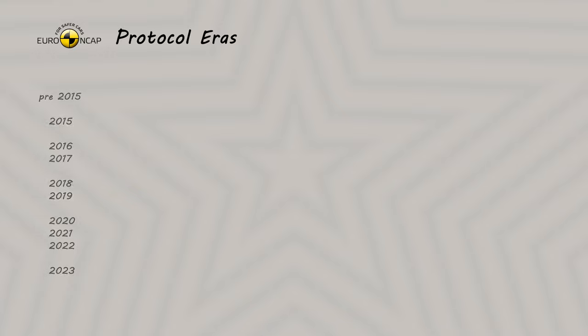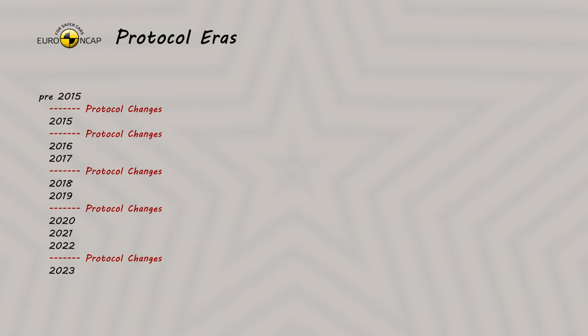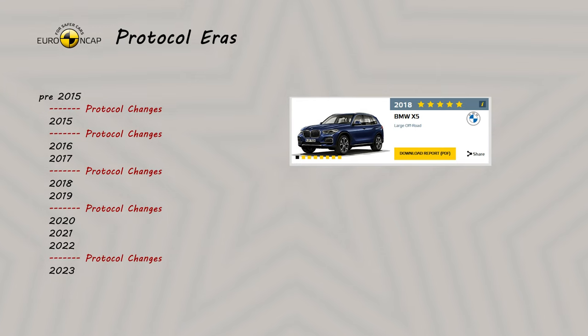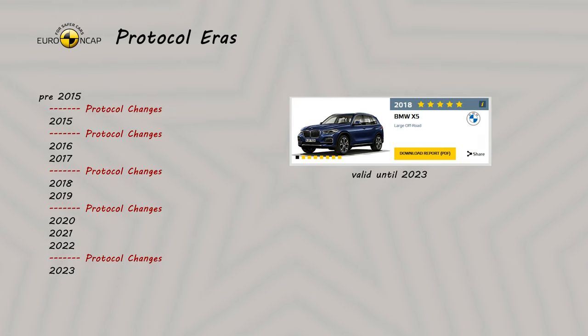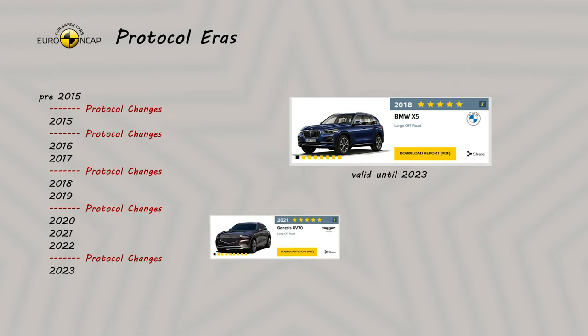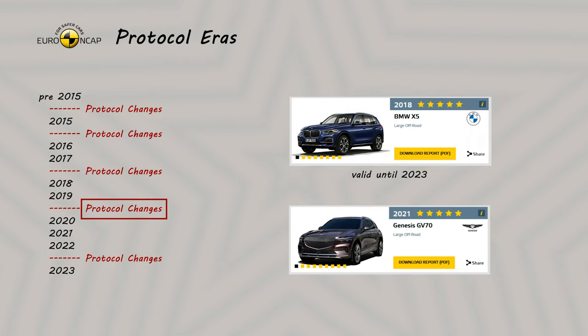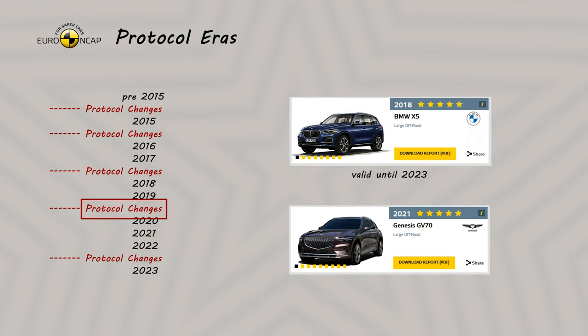Euro NCAP, like all other ratings, update their tests and guidelines every so often, mostly every 2 years. A vehicle will earn its star rating for the year in which it has been rated. In our case, it's a 2018 star rating, which will then stand for 6 years. If we compare this to a vehicle that was rated in 21 and also got 5 stars, our BMW stars would not be worth as much as the other vehicle's stars, since it didn't have to fulfill the requirements updated in 2020. Therefore, direct comparisons are only possible within the same protocol era.